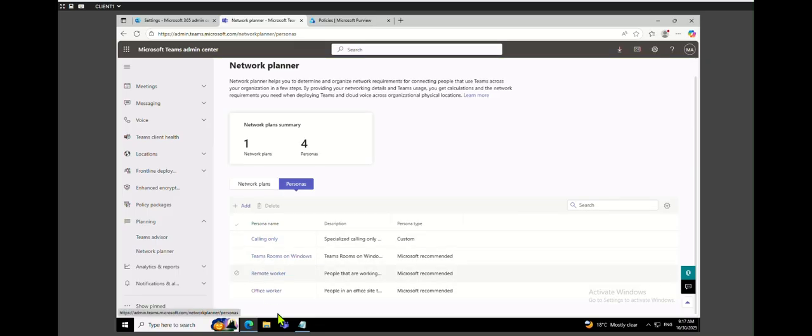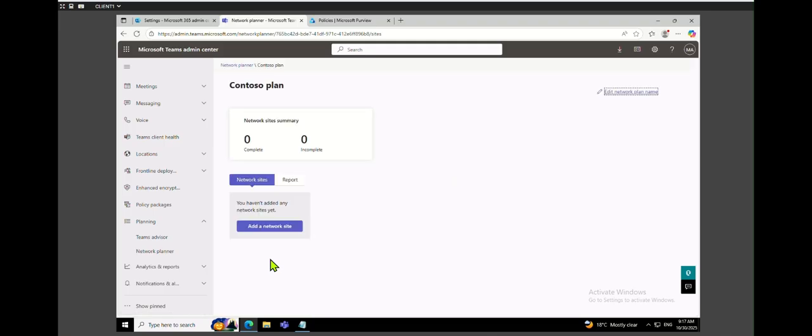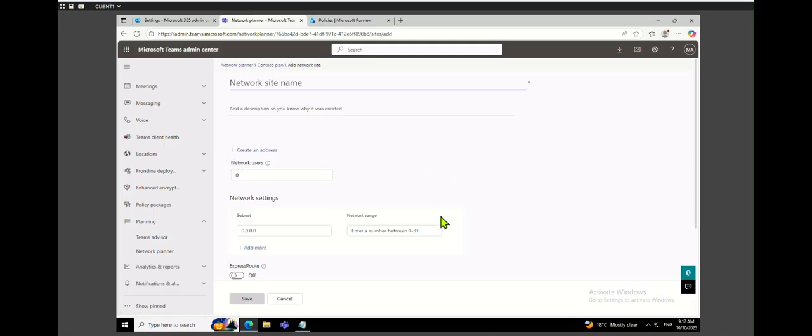Now we'll just see the network plans. We'll go to the Contoso plan and add a network site over here. The site name will be, let's say, New York HQ site, and we'll also add a description, then how many network users, let's say 1000, and what the subnet is. So let's say the subnet starts from 172.16.0.0 and the network range is 16, right?